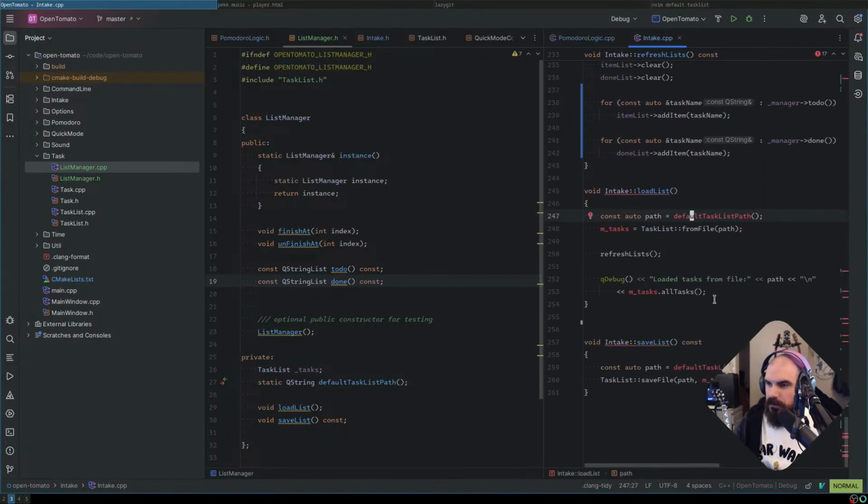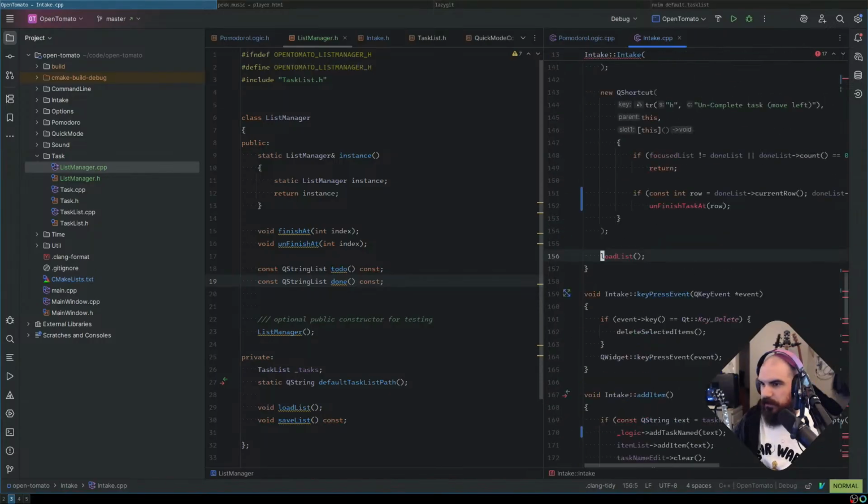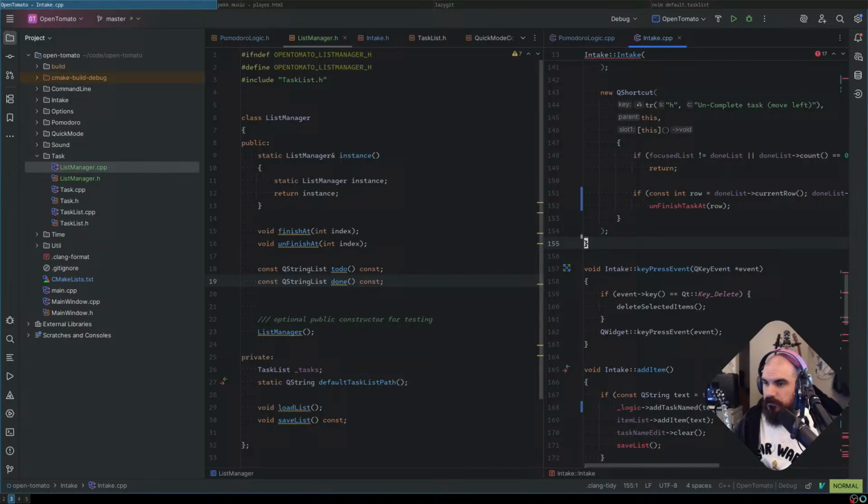Then load list is going to get deleted. Refresh lists does need to happen though. Where does load list happen? It only happens when we show, I think. Oh, it happens when it's constructed.